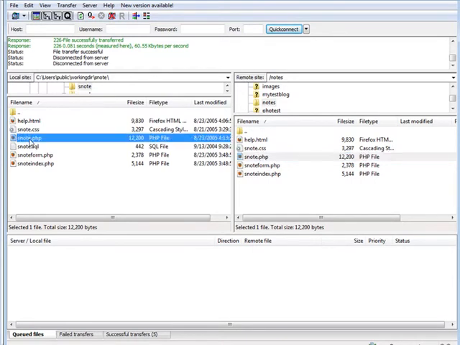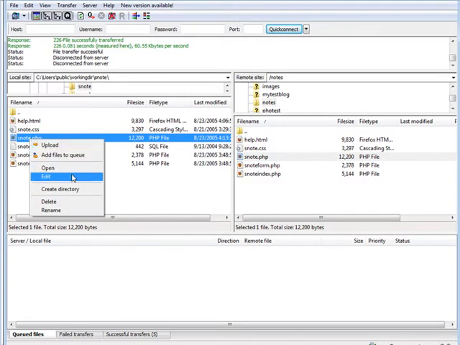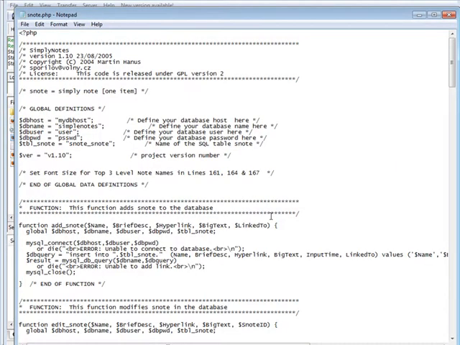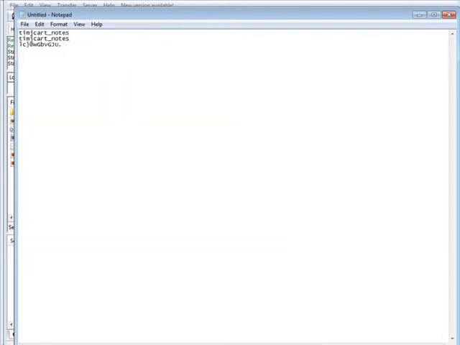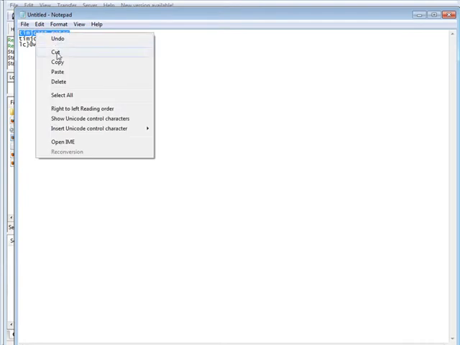I'm just going to do an open, or let's do an edit actually. Now, we need to go to the global definitions, which is right here. You'll see here we have our database host. Now we already know from last time that this was called localhost. Okay, our database name. Okay, so we go back to our Notepad session now. Okay, so we copy this.